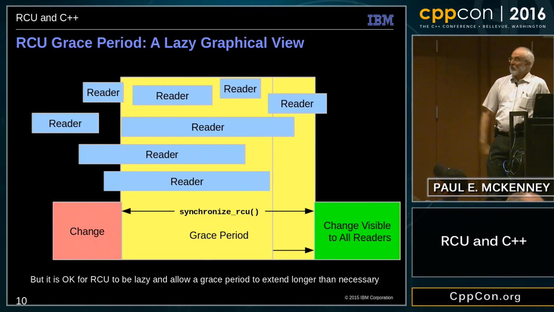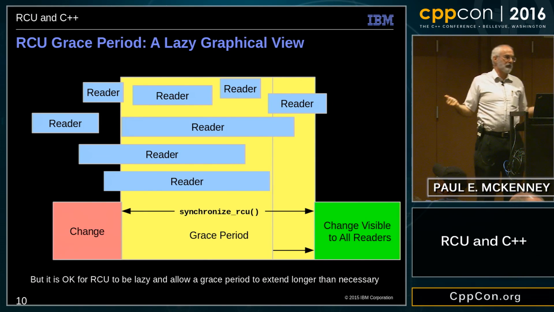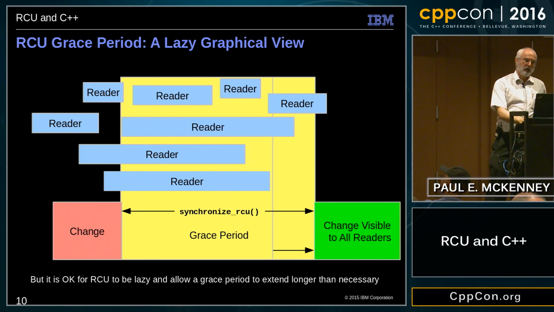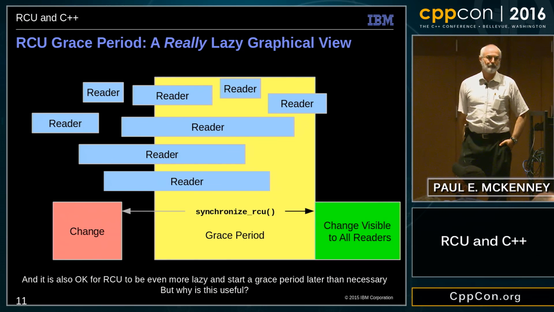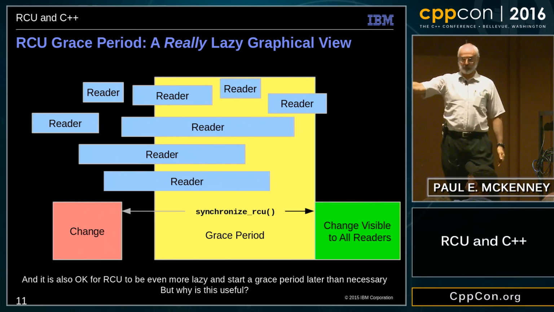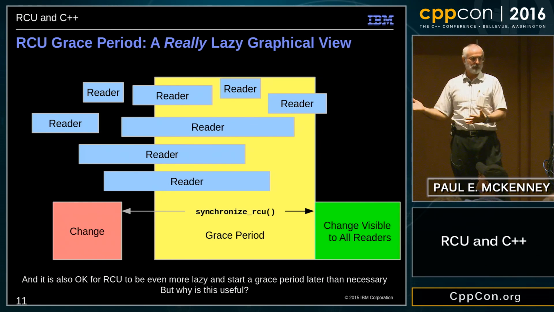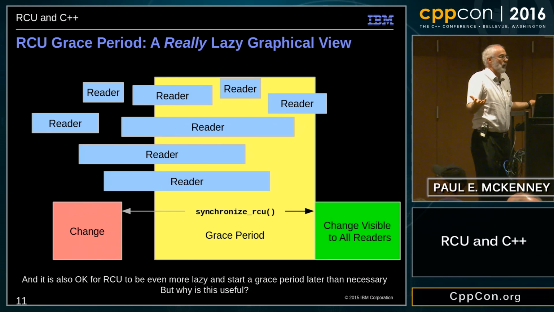Now, you can go longer. If the grace period runs long, no big deal. There's some memory that hasn't been freed. If you start the grace period late, that's still okay, because any reader that was there at the early grace period is either there or gone by the time you get to the late grace period. You may wait a little longer than you need to, but things will work. Nothing will break.